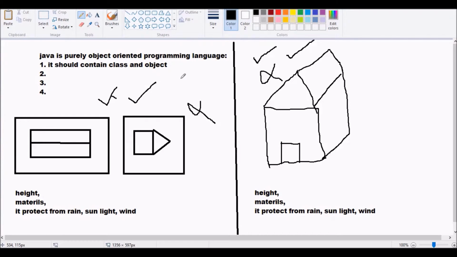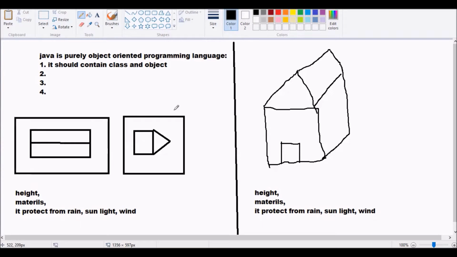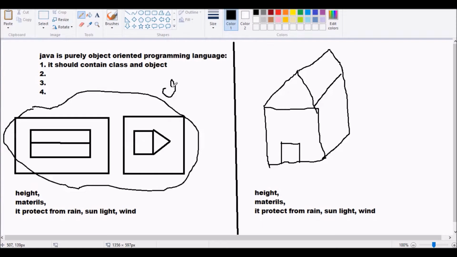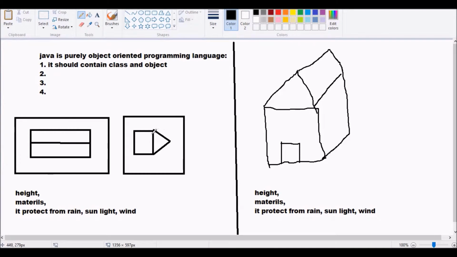Now we will compare the definitions of class and object. A class is a model or a plan to create an object. So what is our plan here? This is a plan, so this is nothing but a class. And an object is our home here. So this one is our plan, that is class, and this is our object.